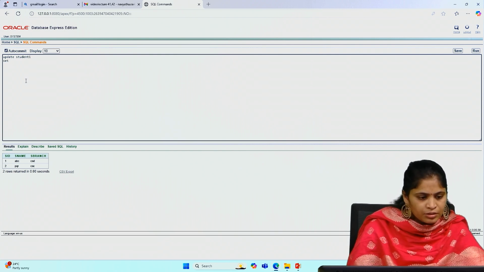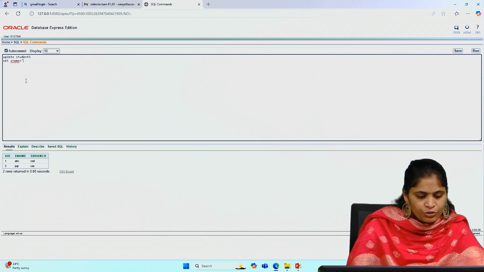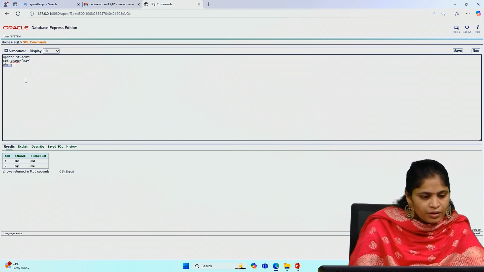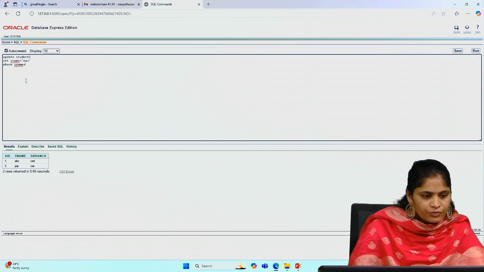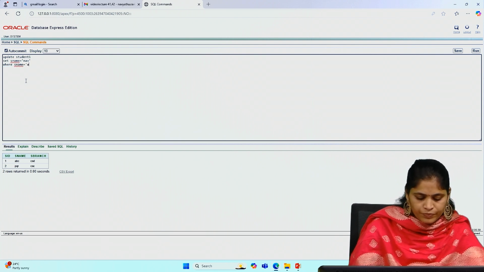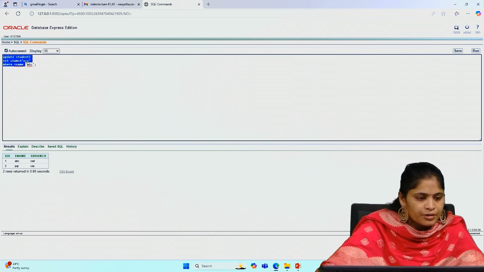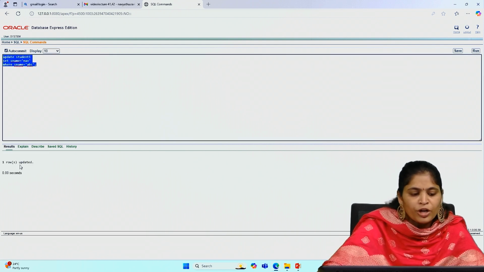Set S name is equal to NAV, where S name is equal to ABC. So now let us run this query. See here what I got. One row updated. What I have done here is I have just updated this table.